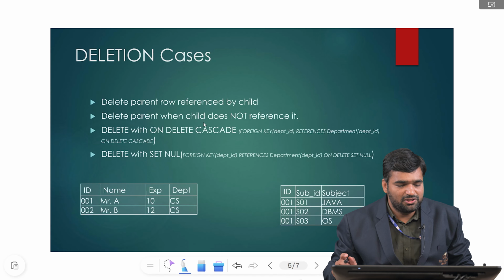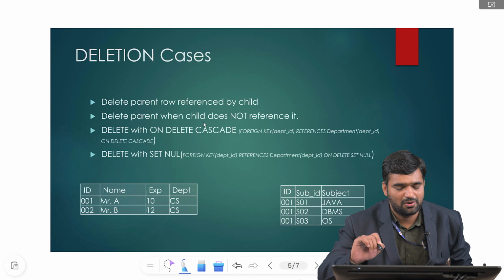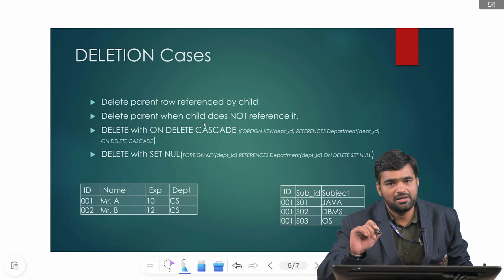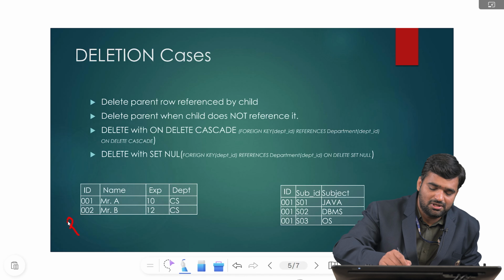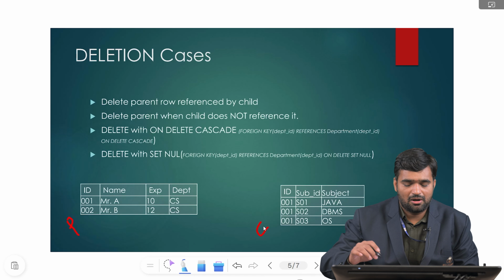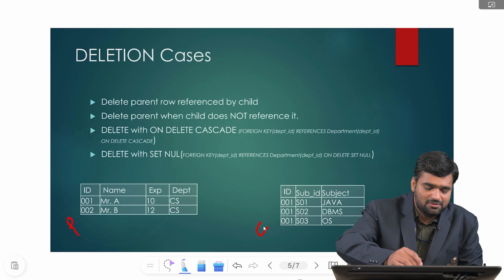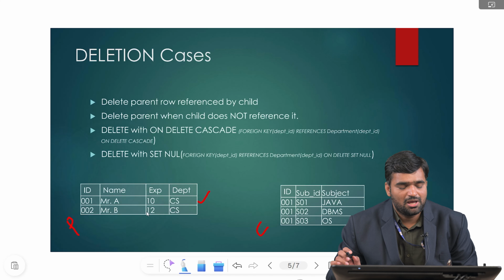Next, with respect to the deletion case: whenever you want to delete a parent row referenced by a child, what does that mean? I want to delete a parent row which is already referenced in the child table. Here, this is the parent table and this is the child table, so I want to delete some record in the parent table which is already referred to in the child table. Let me take a simple case study: I have a record with ID 001, name Mr. A, experience 10, department CS. I want to delete that particular record from the parent table. Is that allowed or not?